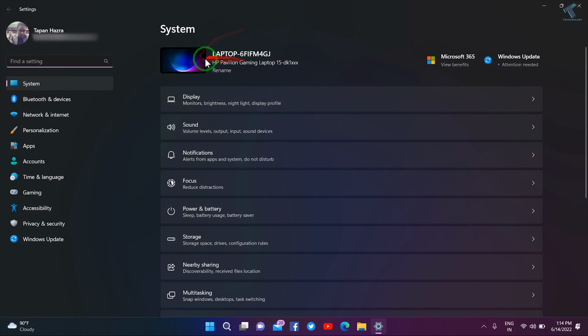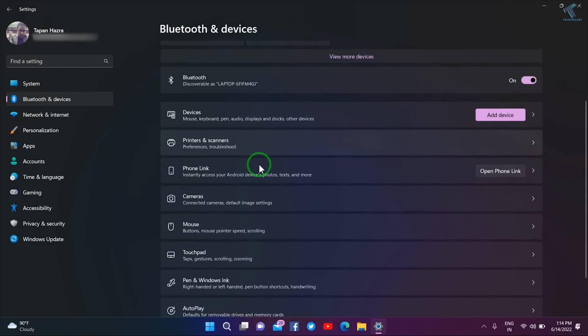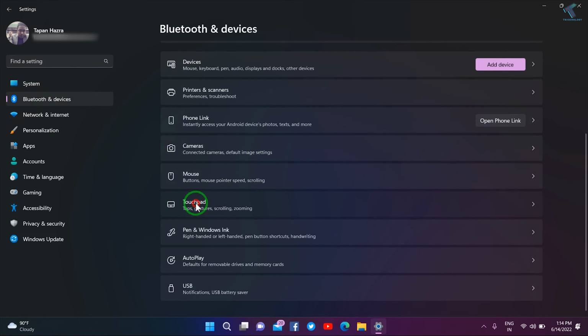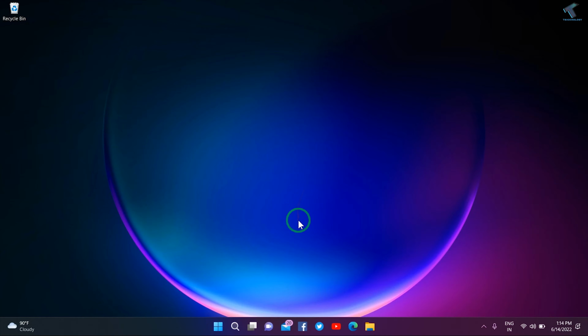Once you get the settings window, on your right side you will get a Bluetooth and devices option. Click on that, and after that you will get an option called TouchPad. Click on that and make sure that it is enabled over here. Now close this window. Right now I am using an external mouse, so use your external mouse and follow my steps.